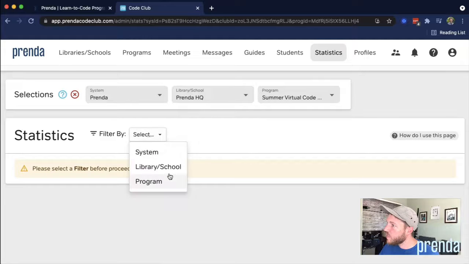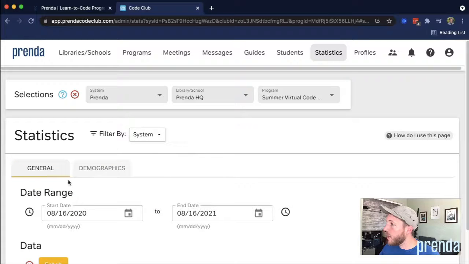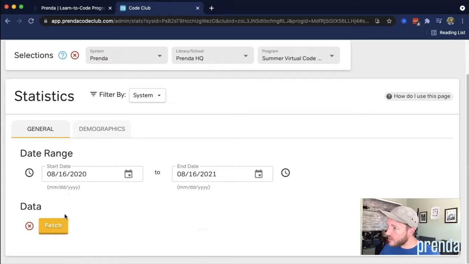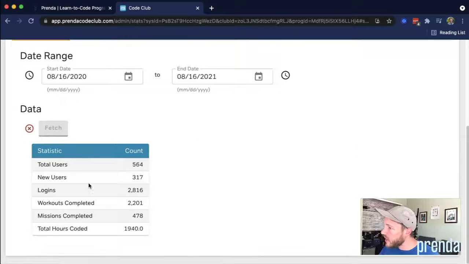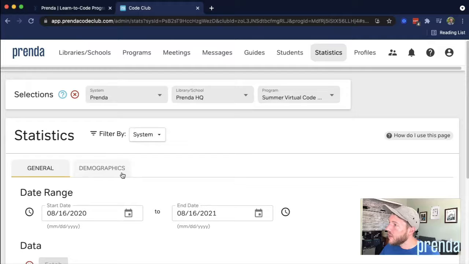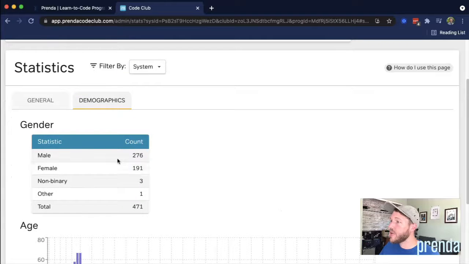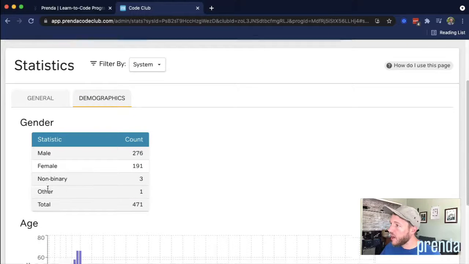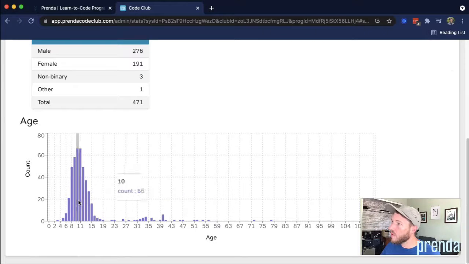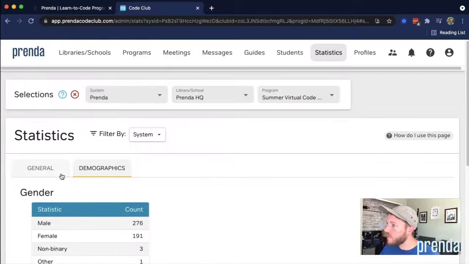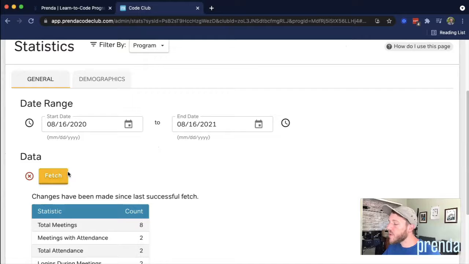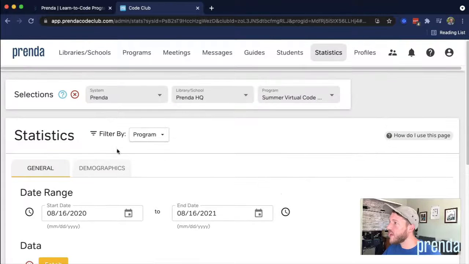So if I want to run a report, I can run a report on the entire system. Set a custom date range, click run, and you'll see that the data that we track are total users, new users in that date range, total logins, workouts completed, missions completed, and total hours coded. I also track demographic data, so you have male, female, non-binary, and other, and you get a breakdown of all of those ages here in the demographic tab. At the end of the day, it is so easy for you as the librarian to get in here and run a report and get the information that you need.